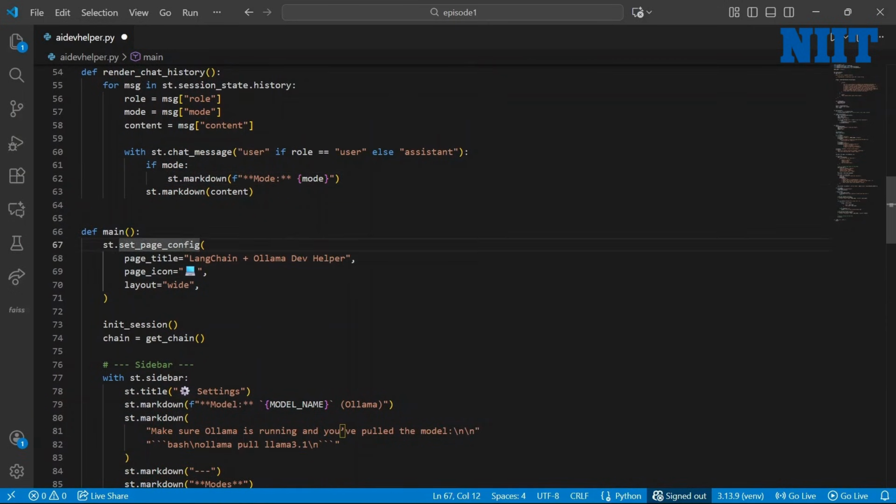Now let's talk about the main function. This is where everything comes together.